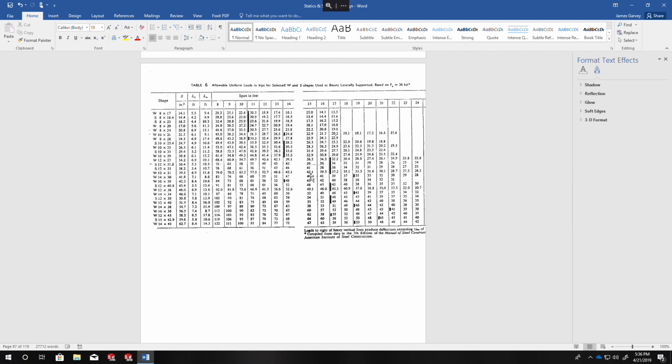Because uniformly distributed loads occur so frequently, there are tables out there you can use to select what type of beam to use in certain situations. This is an example of one of those tables from the text, but as you can see, it's not the easiest thing to read. I'm going to show you how to create your own table using Excel without much effort.